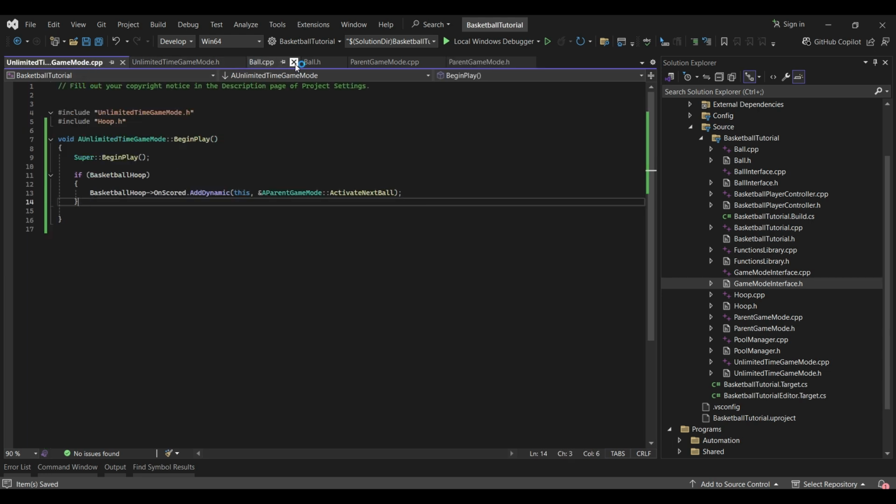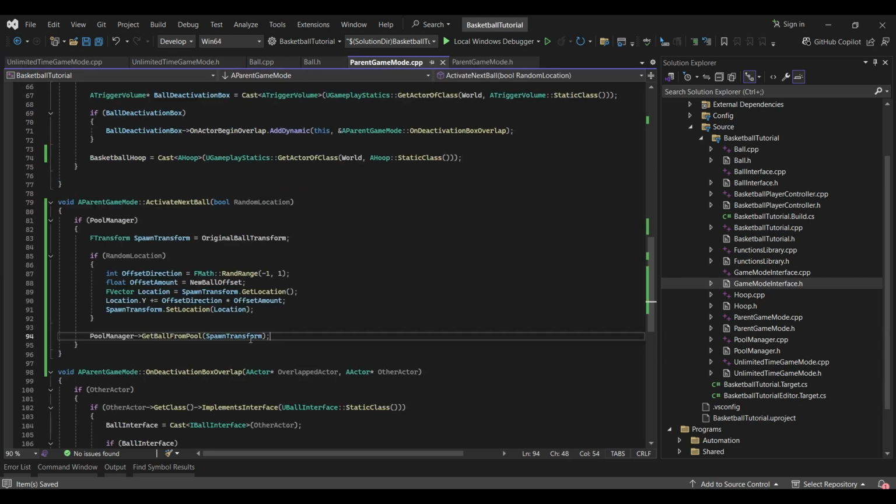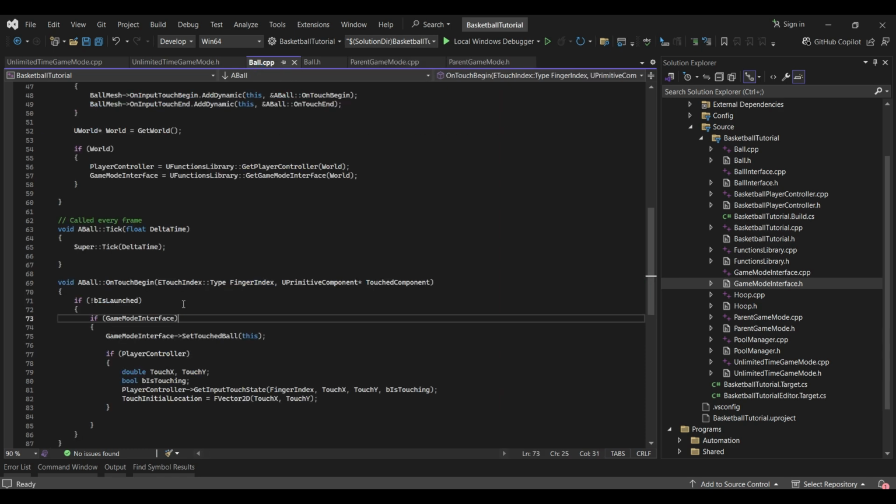So we did create one inside our parent game mode, but this is only getting it from the pool. It's not actually activating it. So it's returning a ball, but it's not activating it. And by activating it, I mean it's not setting it to visible again, and it's not simulating physics again, and all this stuff that we deactivated in here.